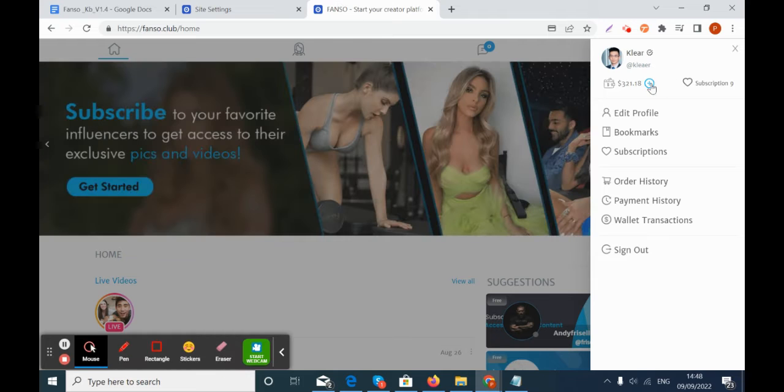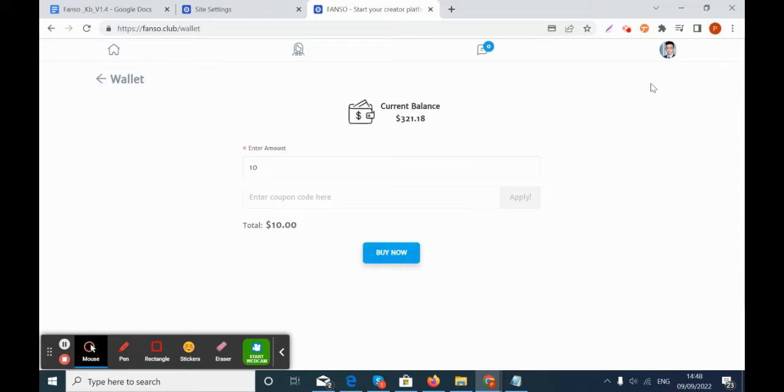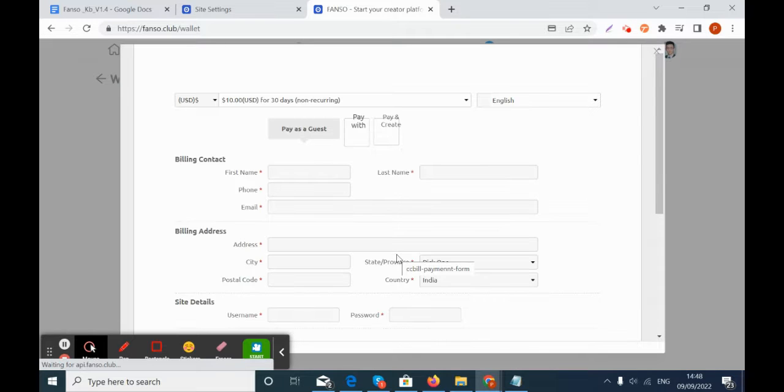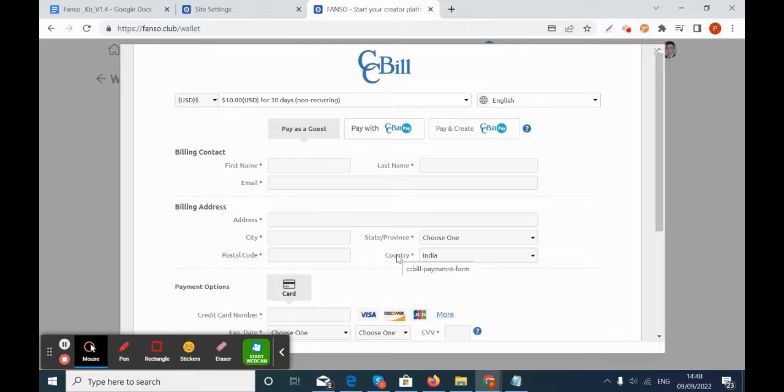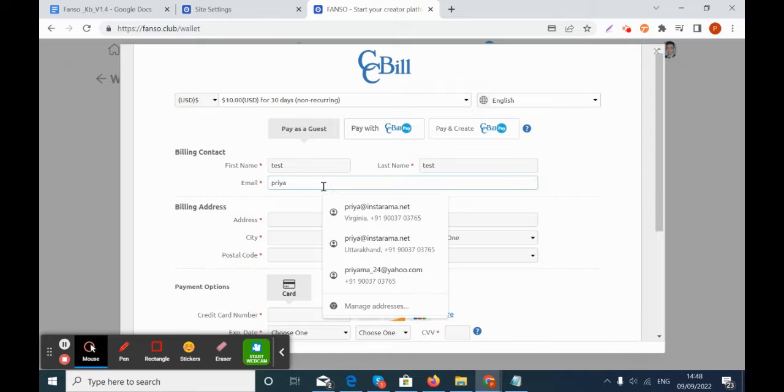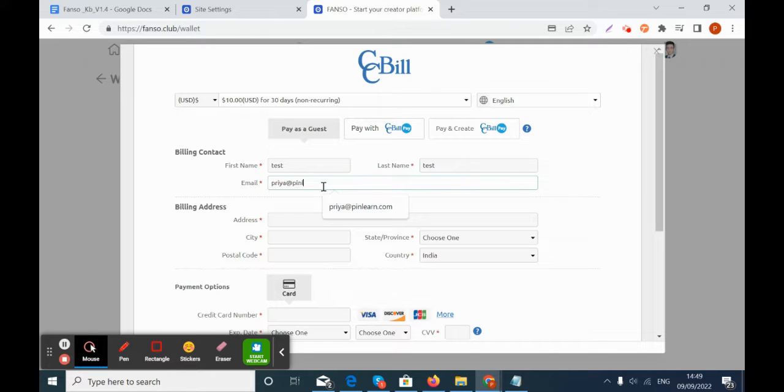If CCBill is enabled, if he wishes to add amount to his wallet or subscribe to any particular user, he has to go through the CCBill payment form each and every time for that transaction, be it a recurring or a non-recurring transaction. So he needs to provide the card details like first name, last name, address, etc. Right now, I'm giving the test details. In real time, the users would give real card numbers and details.